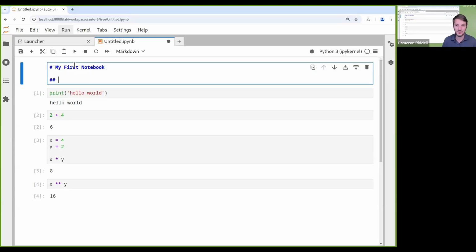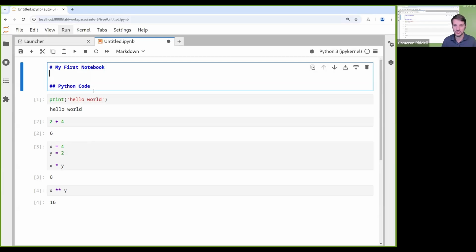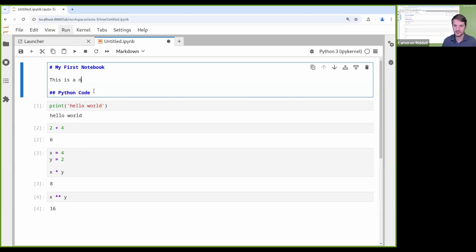My first subtitle, well, in this section, we've just shown some of the capabilities of our programming language. So I'll just say Python code here. And I can even include a description. This is a notebook, a demonstration notebook created to highlight some of the features that Jupyter has to offer.